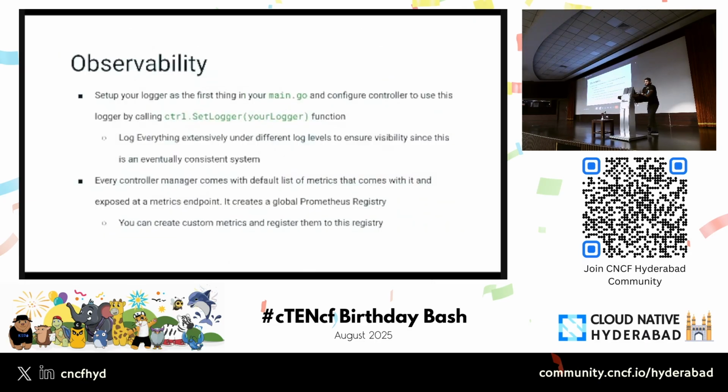Now, that's my last point. How do you automate, right? Two very important things: logging and monitoring. I will talk about those two, not tracing for now. Controller manager comes with its own logger, or you can create your own logger, provide it to the controller manager, and it will use that particular logger to log everything. I use that. Right? It's a very nice logger.